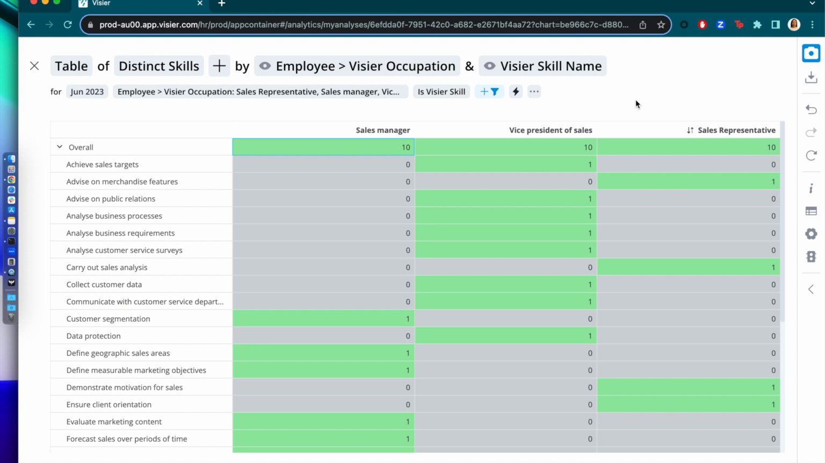Well, skills is super hot right now. One of the things that you can do is look at the skills required for certain roles in your organization and start to uncover how easy it is to make the transition from one job to the next. So in this visualization, we're looking at the skills required to be a sales representative, a sales manager, and a vice president of sales.